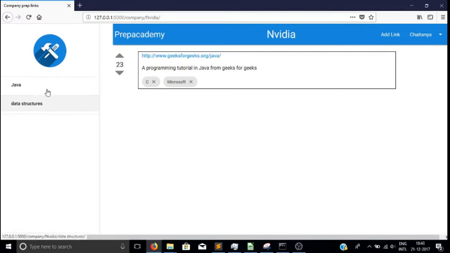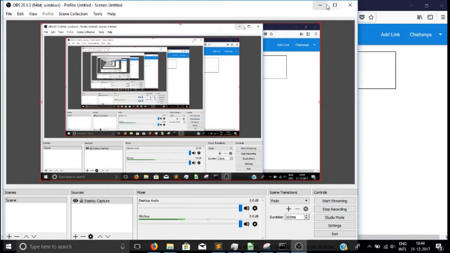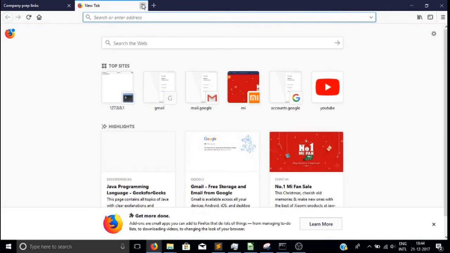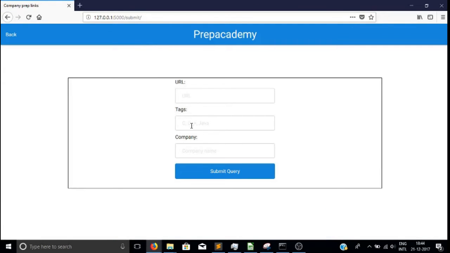And now when we click on the add link button here, we are taken to this web page where we have the URL, tags, and company fields that we can fill, and then when we click on submit query, those fields will be taken to the database and submitted. So let's see how this works. You check for any URL that you think is important, then you add the tags like C, Java, whatever the URL is pointing to, and then you add the company name, and when you click submit query, it submits it. So this is how this page works, and this is something again that I did.